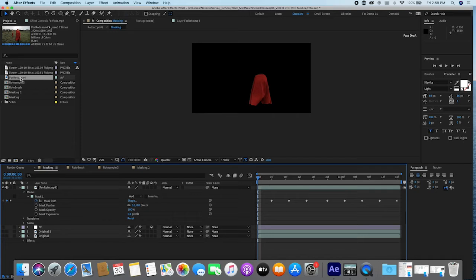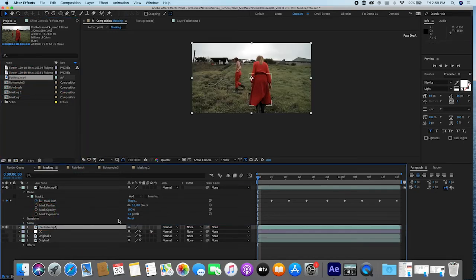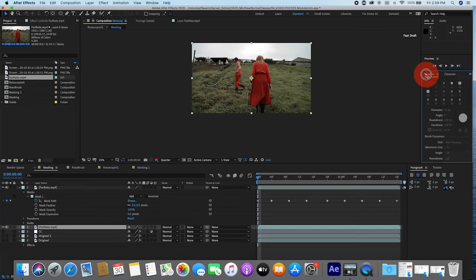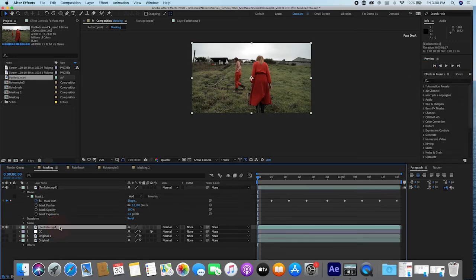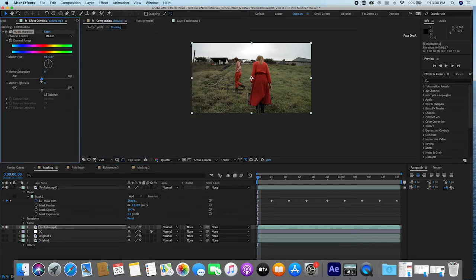What you need to do is just bring another video underneath it and then apply a color correction. For example, let's select our layer, go to Effect, Color Correction, and then let's click on Hue and Saturation. And then from here, we will reduce the master saturation.